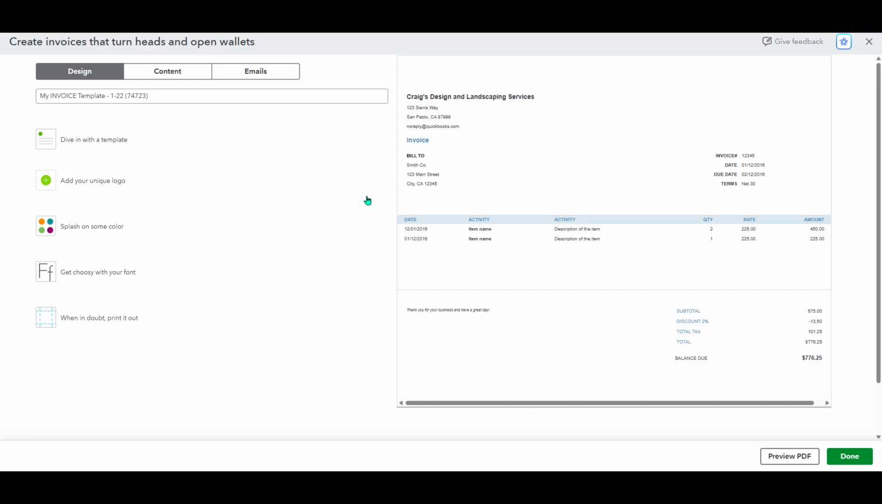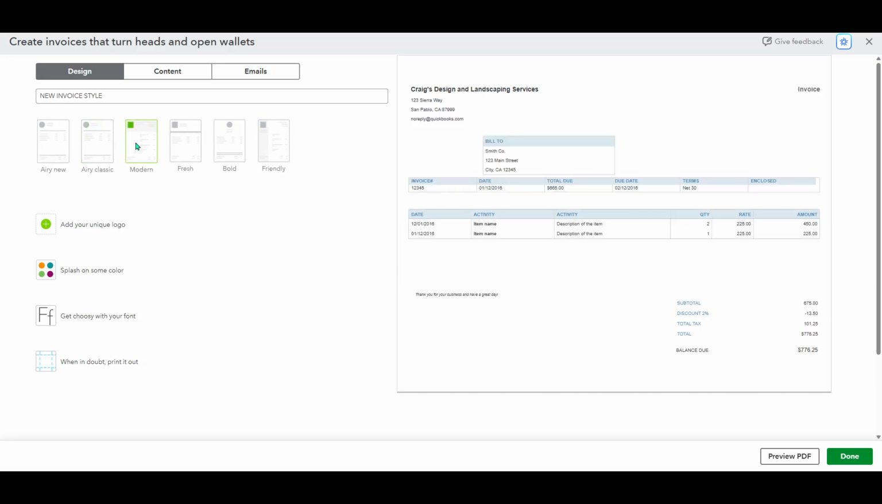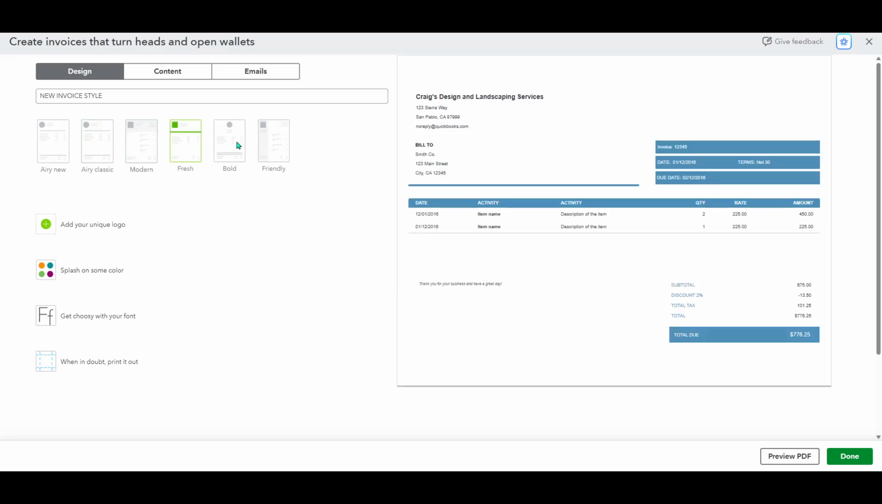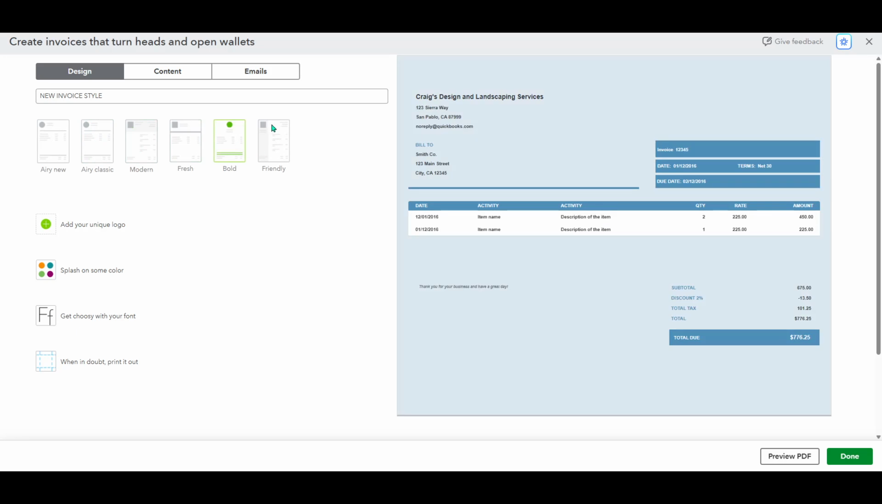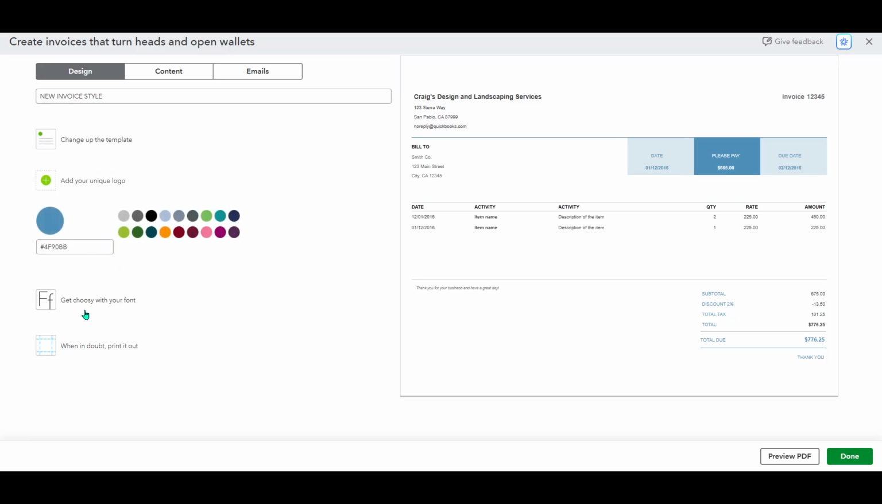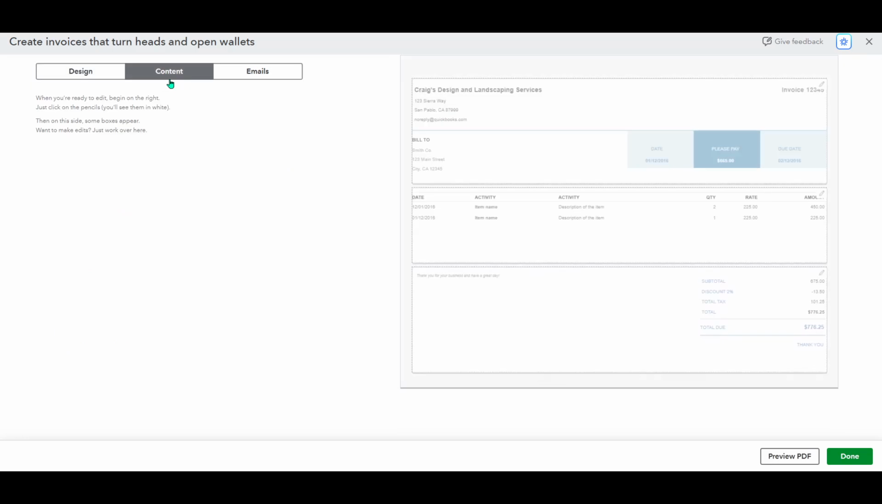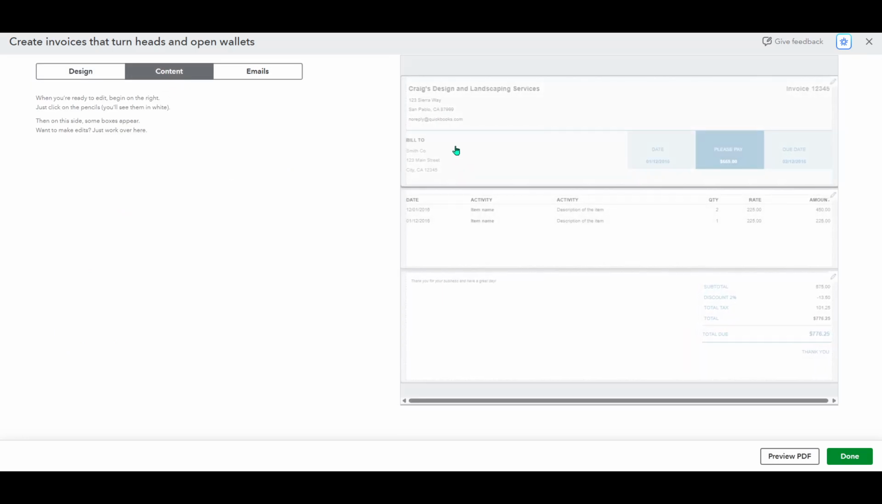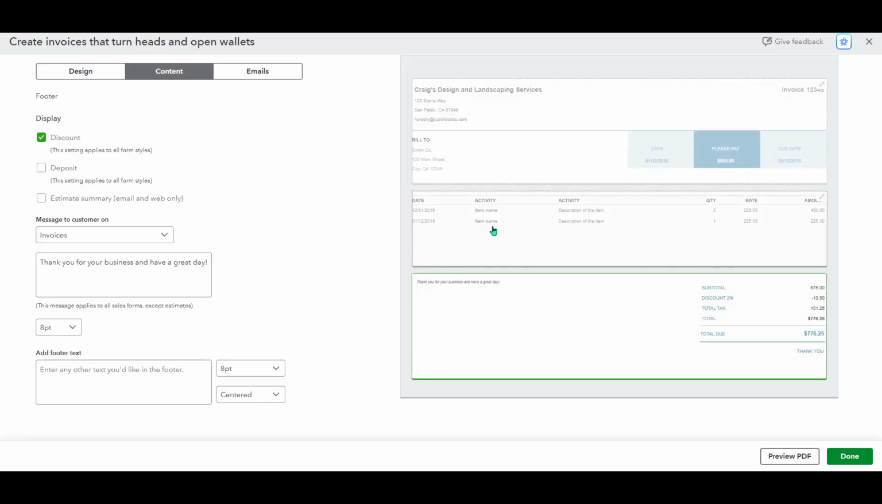Start by giving the style a clear name so you can recognize it later. Then, add your logo and choose colors that match your brand. Adjust the template layout, fonts, and spacing for readability. Decide exactly which columns and fields appear, like quantity, rate, or SKU, and reorder them to highlight what matters most to your customers. Edit the header and footer to include your company details, form title, terms, and payment instructions. You can also add a friendly message customers will see on the form.